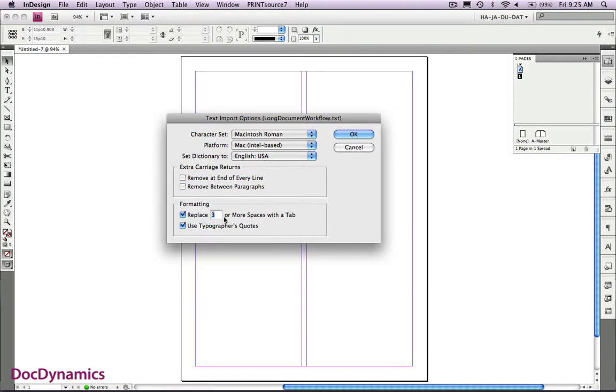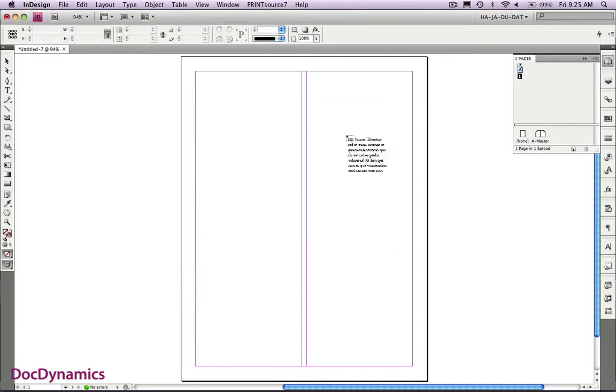Take a look at some of our other options. Replace three or more spaces with a tab. Here we can remove extra carriage returns between paragraphs if we wanted to. I'm just going to click OK, and you can see my cursor turns into that loaded text cursor.